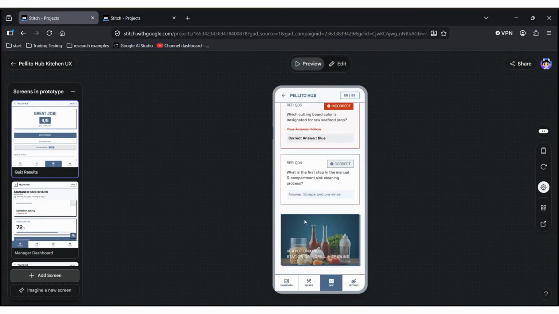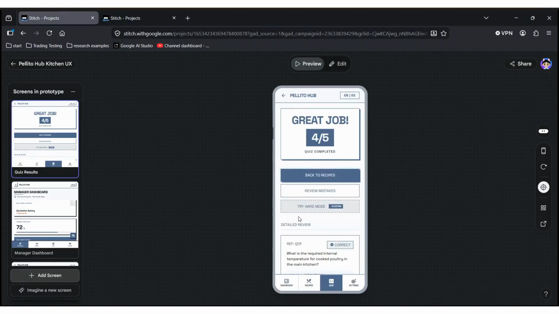So pretty simple app. It's just a recipe library, some quizzes, and really focused on readability and in the future language support.